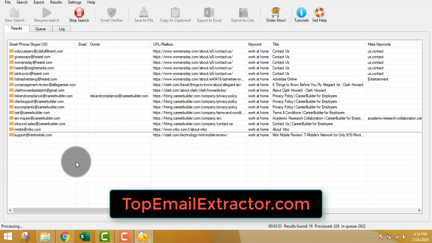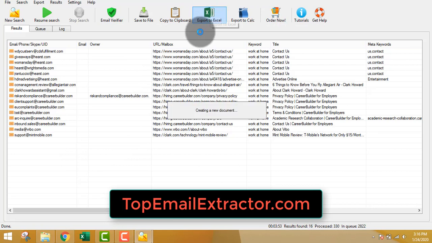Now I'm stopping this search, because I do not want you guys to wait all day long. And after you stop, you just have to click this export to Excel sheet. You need Microsoft Excel for it, or you can also copy to clipboard, and it will take some time for it to create a document.